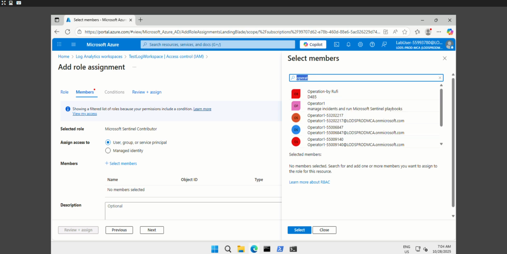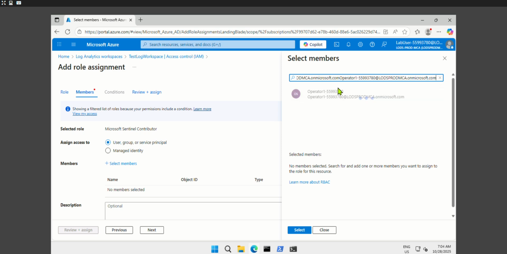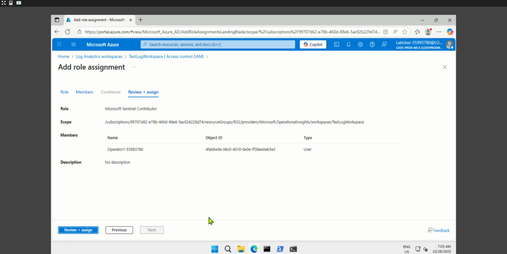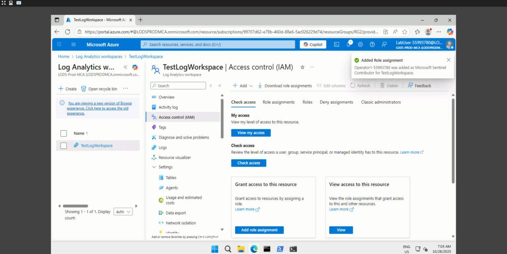Let me search for it. This one, the operator 1 account, and let's assign the permission to this user. So this is successfully added.